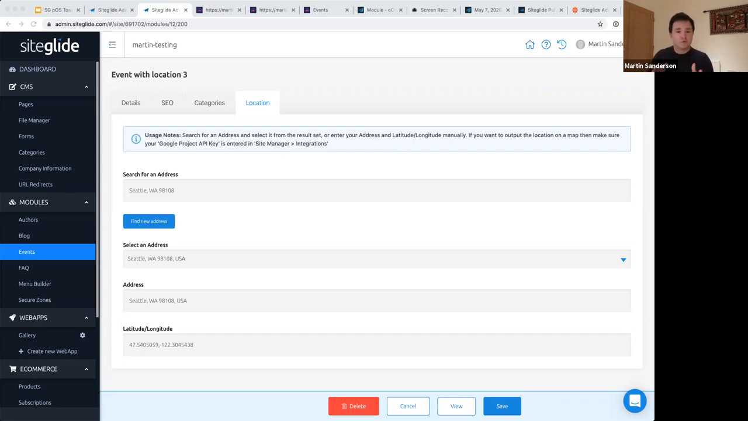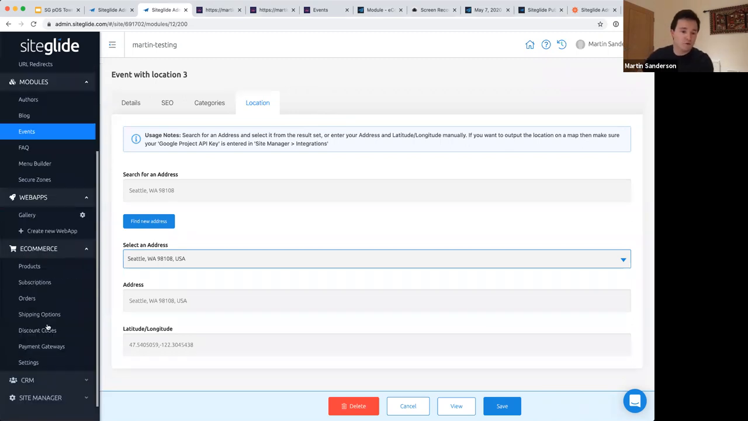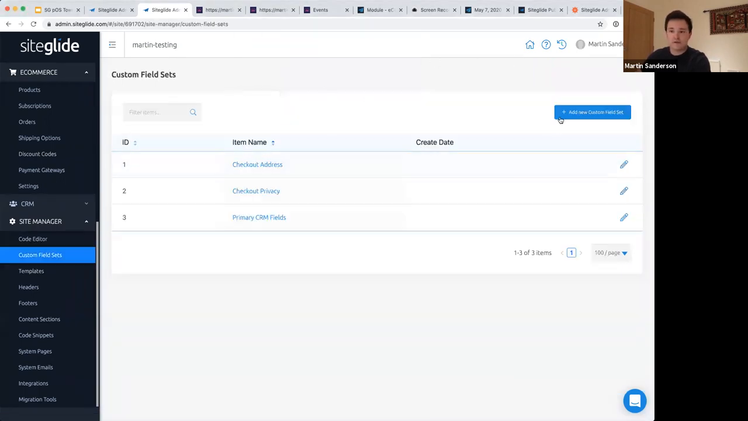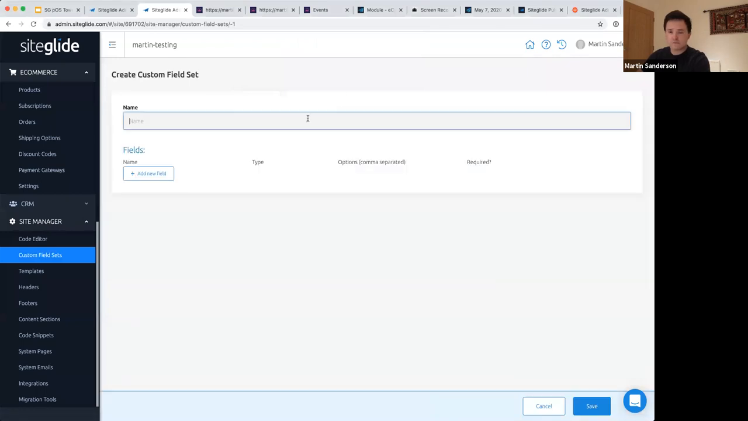So just one more thing before we dive back into the presentation that I wanted to cover was custom field sets. So coming on to the more of the flexibility point again. So down in Site Manager, we can see we have custom field sets here. Let's close that, don't need it. Okay, so I'll make a new one. Let's do set one, there we go.